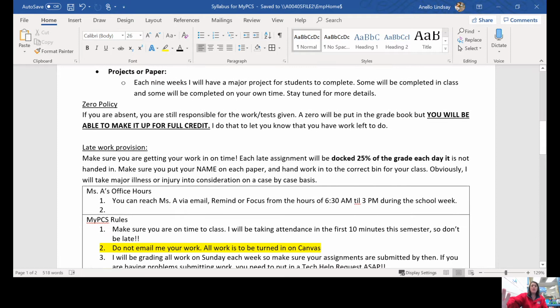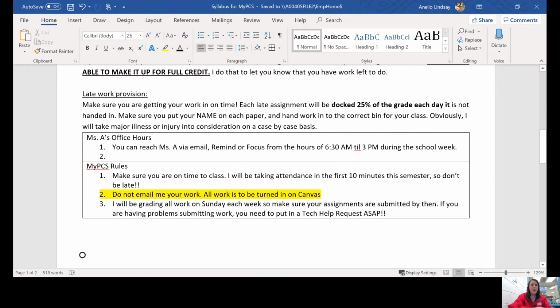Now, let's say you're absent, you don't have stuff handed in. I usually put zeros in, but don't worry, you'll be able to make it up for full credit as long as you're getting it in a timely fashion. Like if stuff's going to be super late, we'll get to that later, and by later, I mean right now. So make sure you're getting your work in on time.